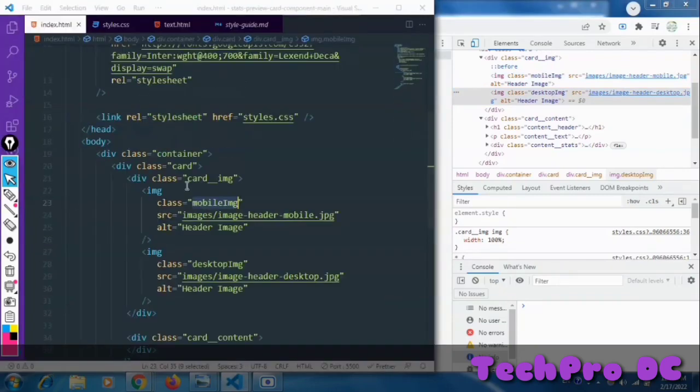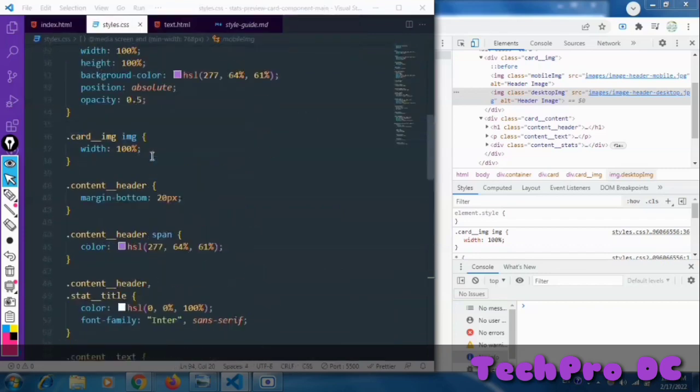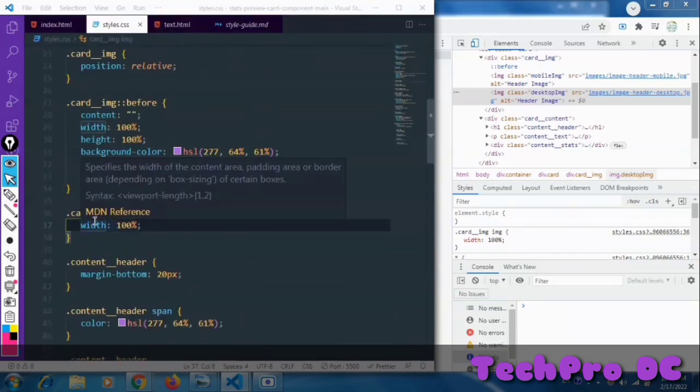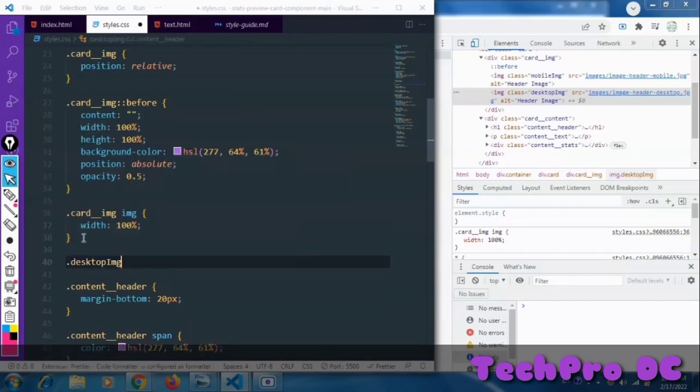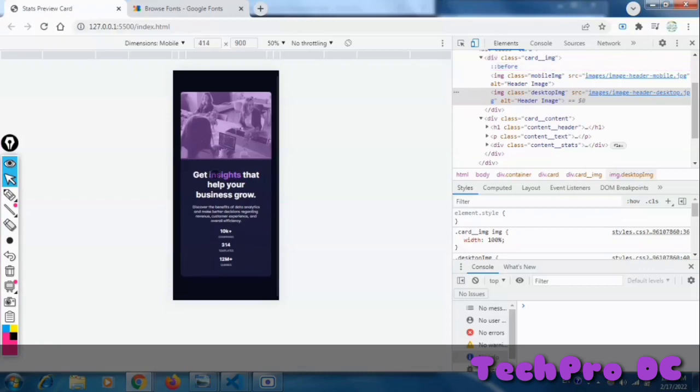So what we need to do is that at the mobile version, we want to set the desktop image to none. So we want to hide the desktop image at the mobile version. So you can just come down here to desktop image display none. So we don't want to see it for the mobile. So you can see now that it is now hiding.